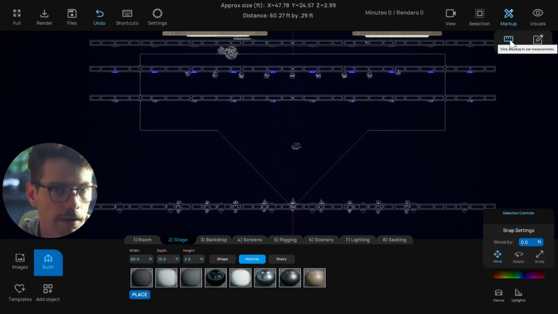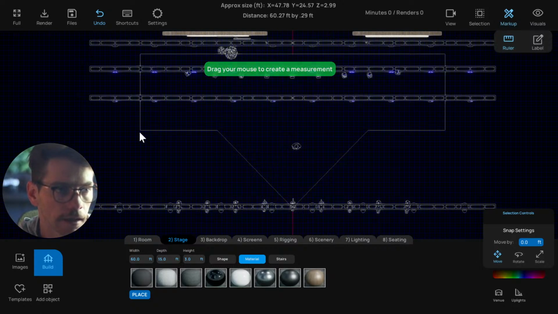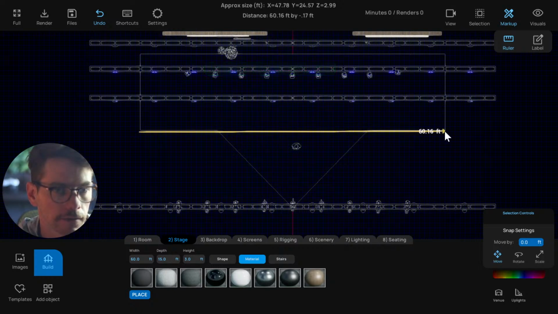You could also mark it up for later if you wanted, using this ruler button, to always know the size of it. You just click and drag this way.